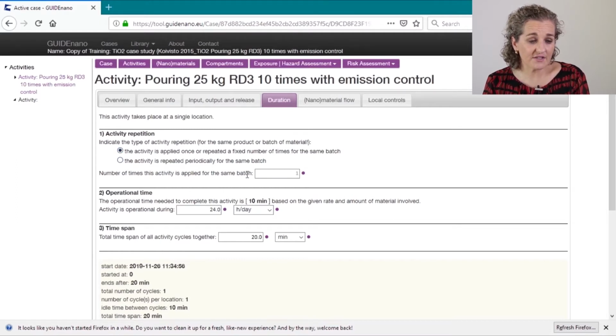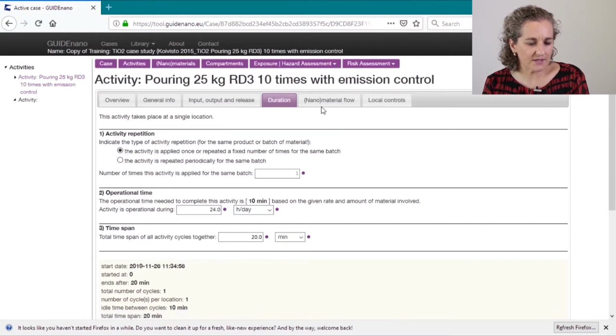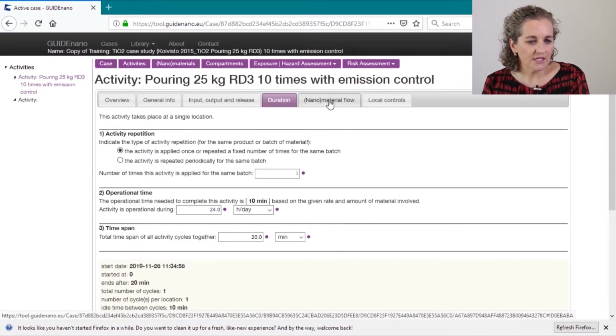For the same batch, only one time is the activity taking place, and then we consider that this activity is operational during 24 hours a day, so 1 day operational time, and the time span is all the cycles are taking place in 20 minutes, considering the time of changing from one bag to the other of 1 minute, and then 1 minute pouring, so 20 minutes in total. And here you have all the information about the duration of your activity.